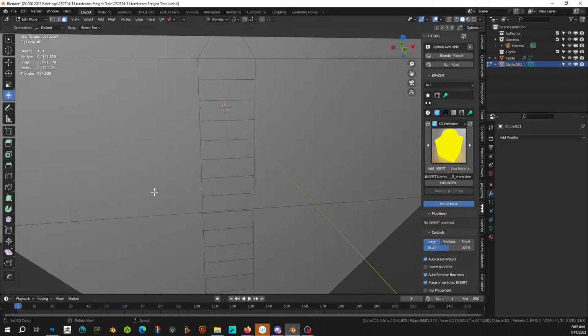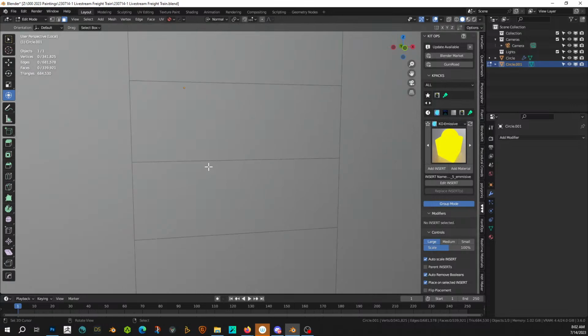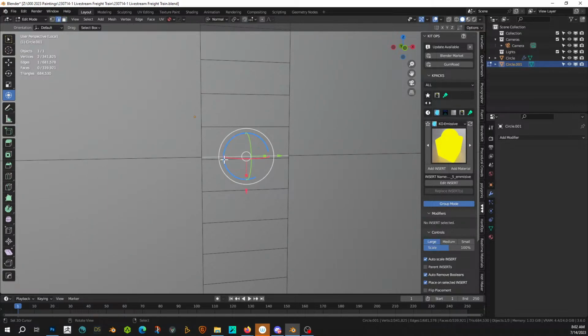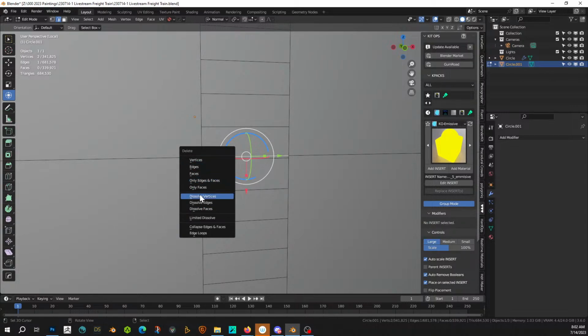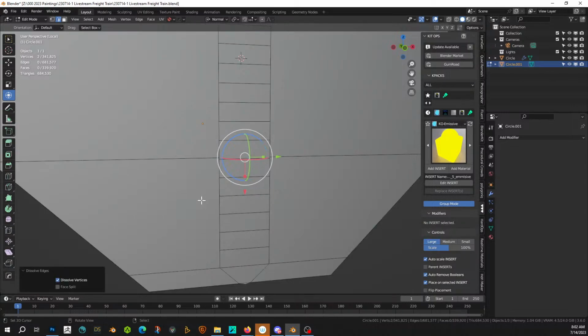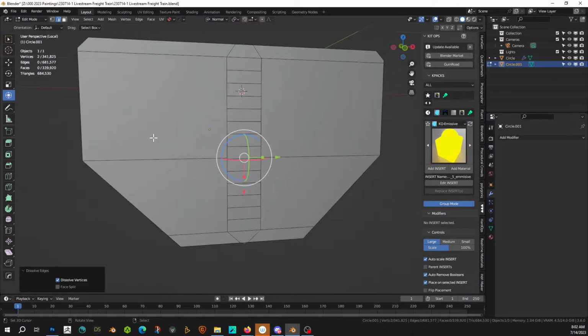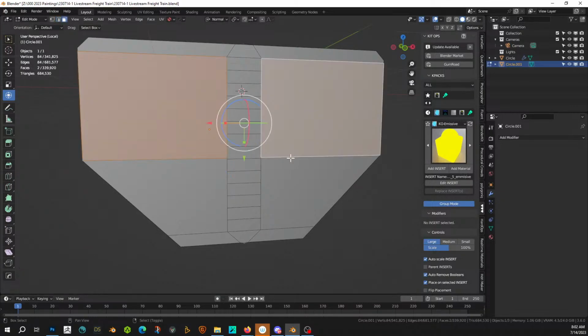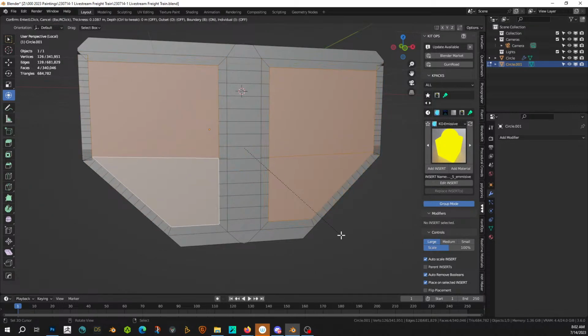Now, okay. Oh, do we get a double line there? Yeah, we don't want that. It's going to 2 and dissolve that edge. Yes. Okay, and then 3, select these 4 and inset them individually.